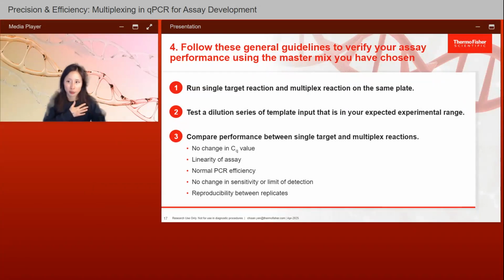Okay, so now you have the instrument compatibility sorted out. You pick out your dyes and quenchers, you design your assays, you receive them, and I'm assuming you have a master mix you're ready to use to run the multiplex reaction. This will probably require iterations of runs to optimize, depending on how many targets you put together. Obviously, the more targets in a single reaction, the more optimization it will most likely require. So you definitely want to run the single target reactions for each target and the multiplex reaction on the same plate, and ensure that the performance doesn't deviate once you scale up to multiplex, so that each target looks similar to how it would look in the single target reaction.